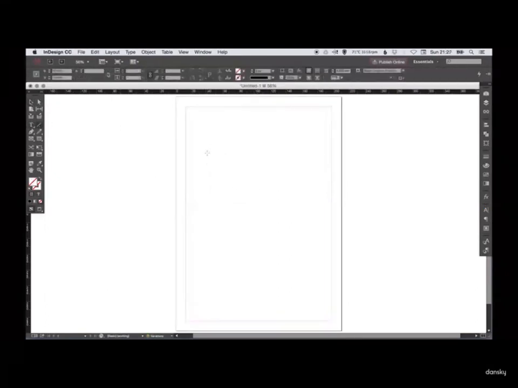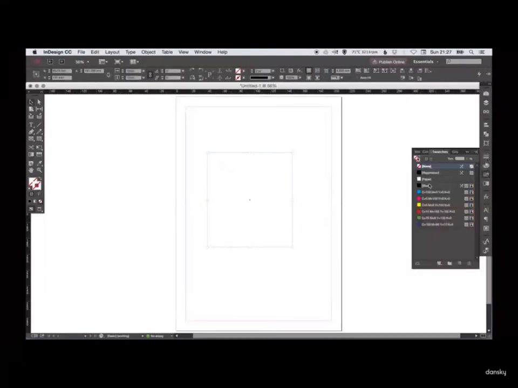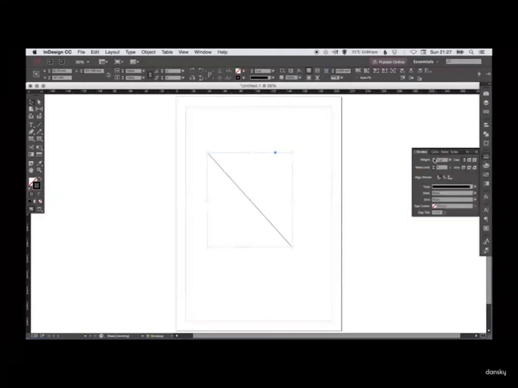Then we've got the line tool, which is pretty self-explanatory. It just allows you to draw lines, and you can select a colour and then increase or decrease the weight of that line.